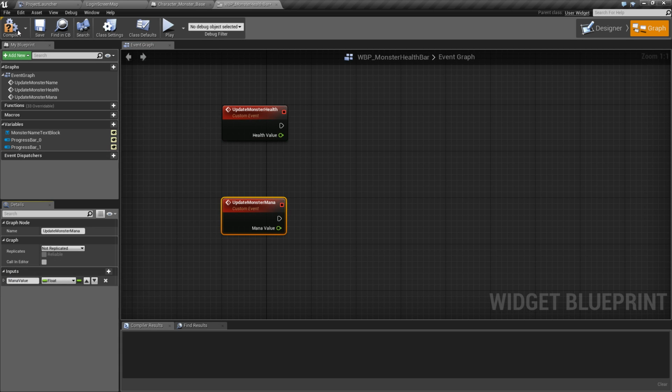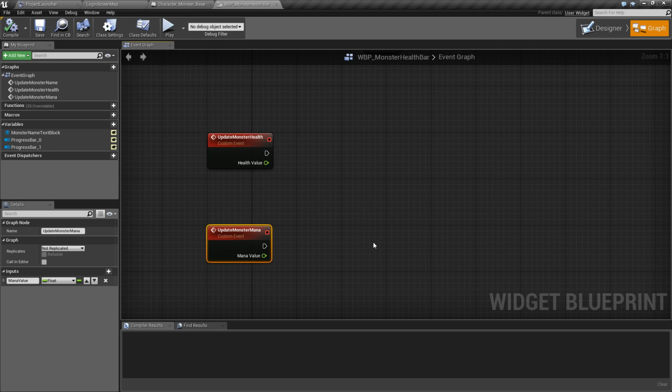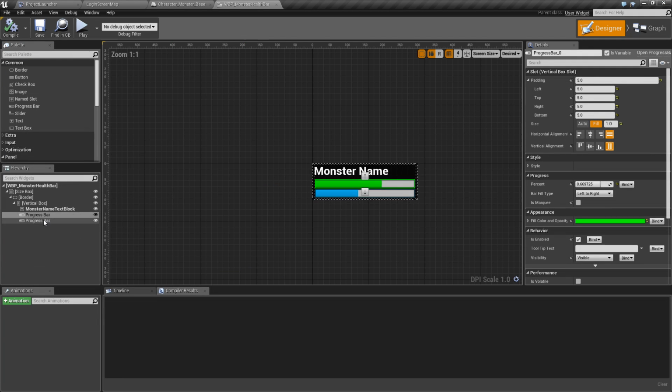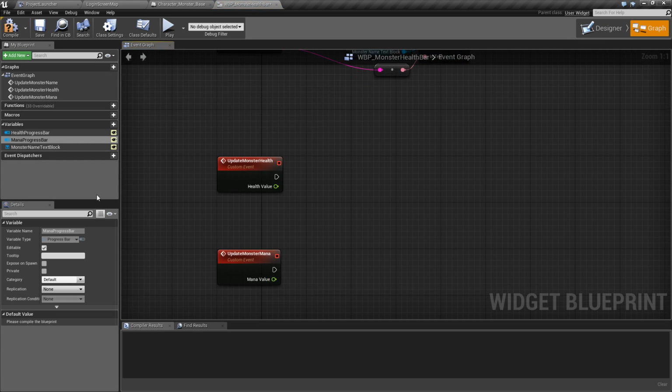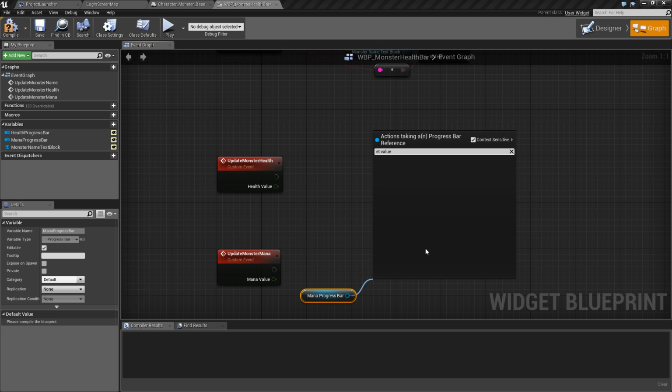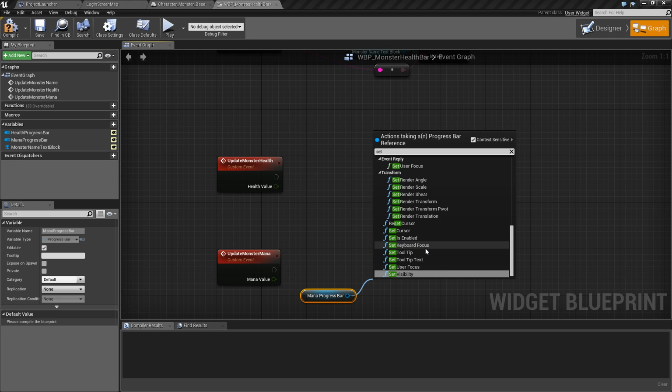These are those things that you have to think about when you're making stuff. 1 would be 100%, 0.5 would be 50%. That is correct. Let's also name our progress bars so we actually can understand what these are. Health progress bar and mana progress bar. There we go. Oops, mana progress bar, set value. Yeah, it's kind of set value.